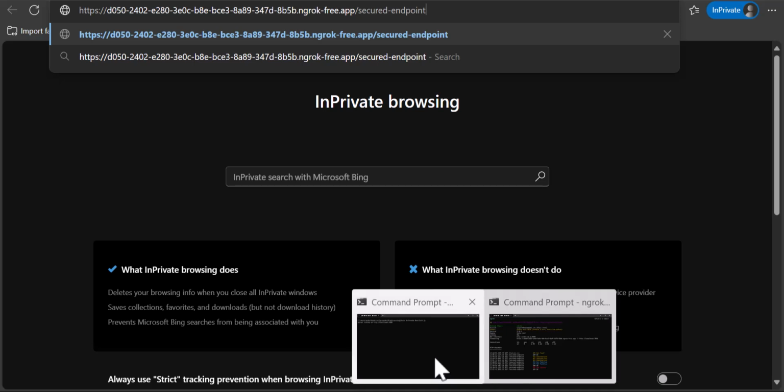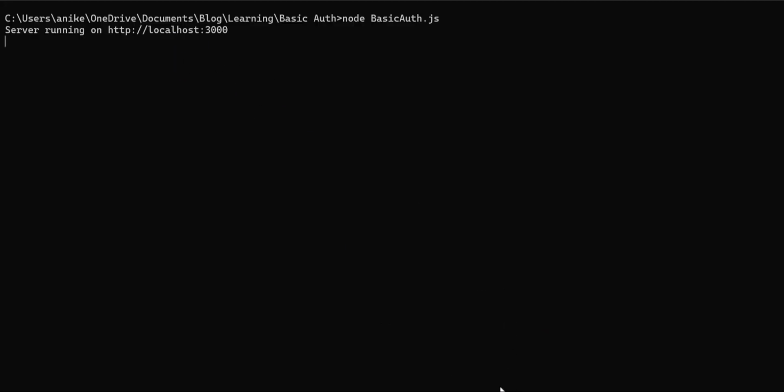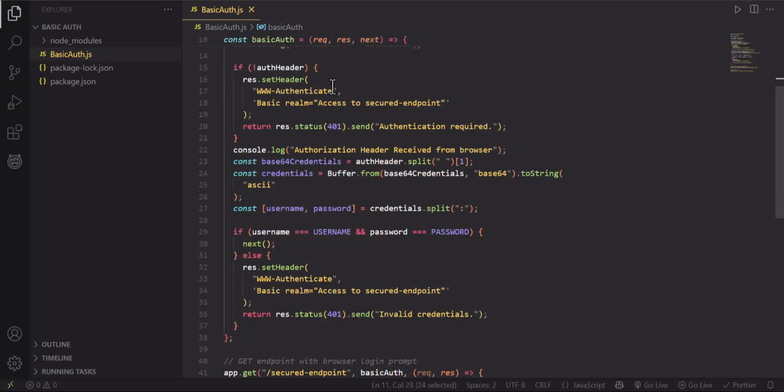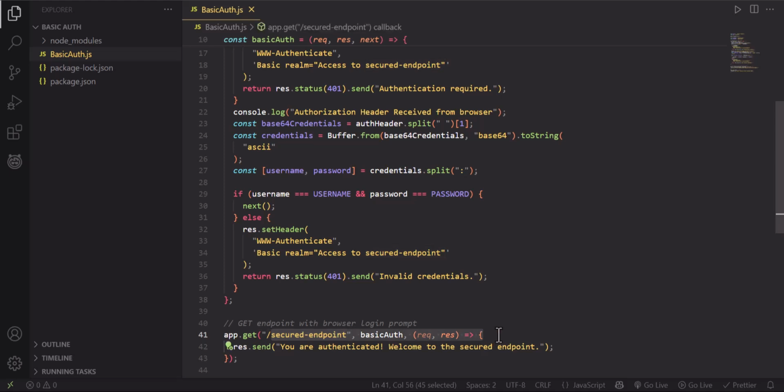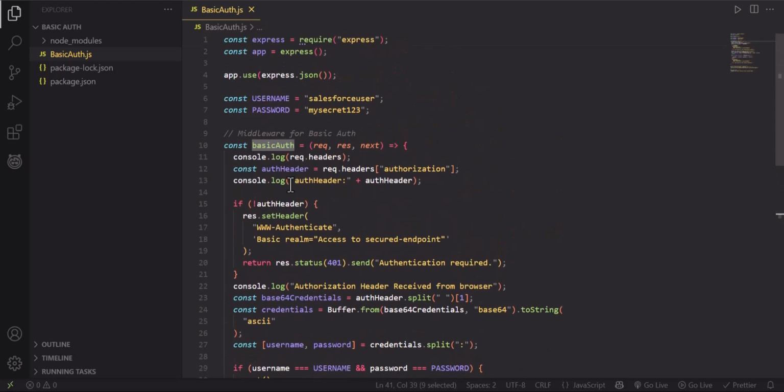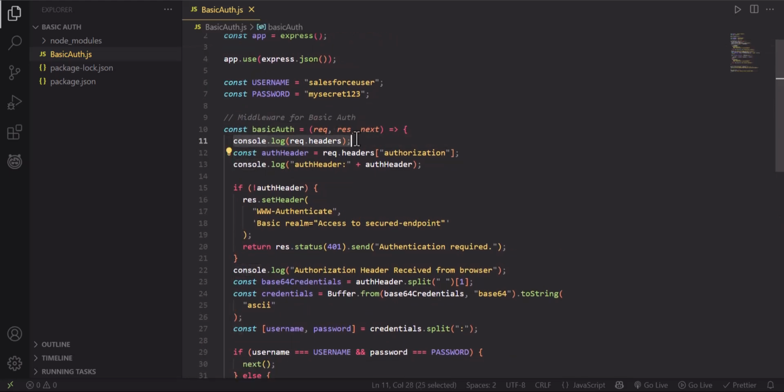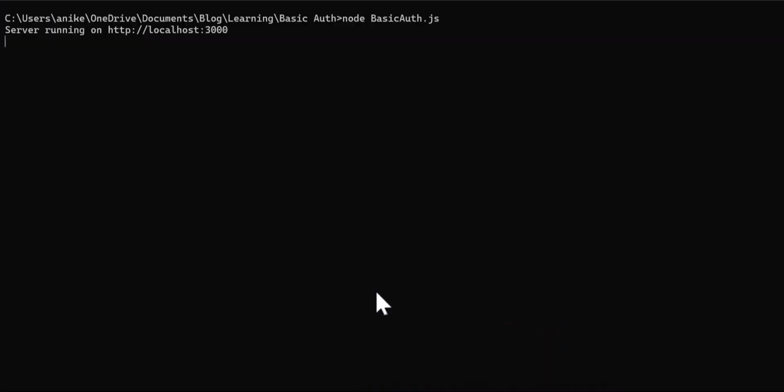If I go to my command prompt, right now we don't have any logs because the code has not yet executed. The control has not yet landed here because I have not pressed enter in my incognito window. As soon as I press enter, that is the first action, the code will land on this line. From there, it will go to this basic auth method, and then it will try to log the headers, and that we will see in this console. So let's see if it is happening or not.